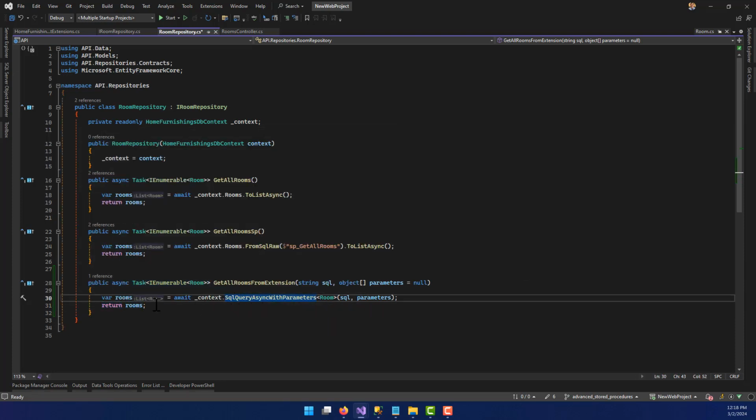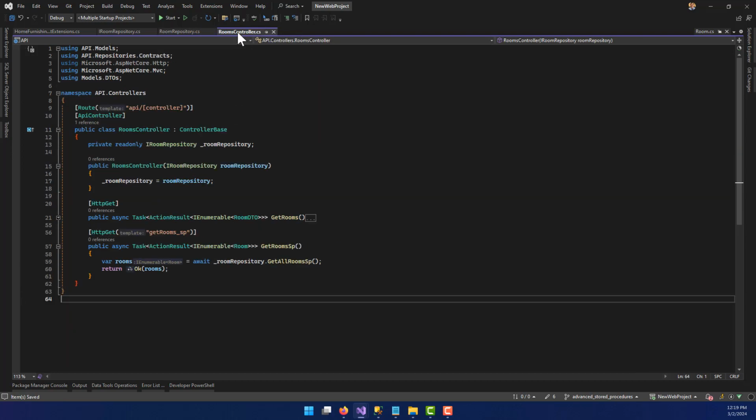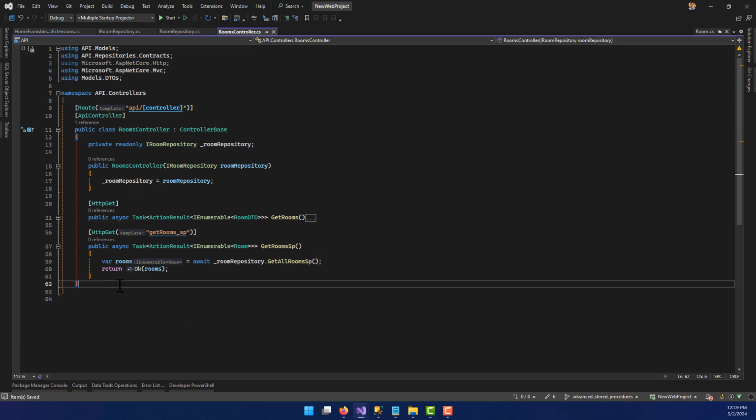All right, so there we go. So this is all set up, ready to go. It's ready to return an IEnumerable of rooms, and it's calling this SQL query async with parameters. Notice I don't have any hard-coded string now in this method. This is just a generic method that I can call as is, okay? And then we're going to illustrate that here in our controller when we come over here and we call that particular method.